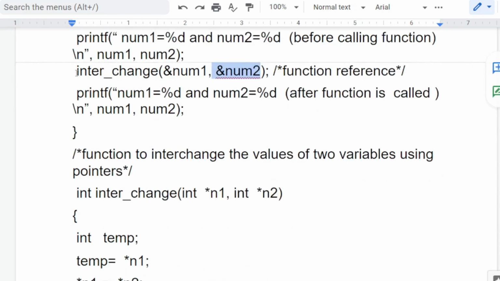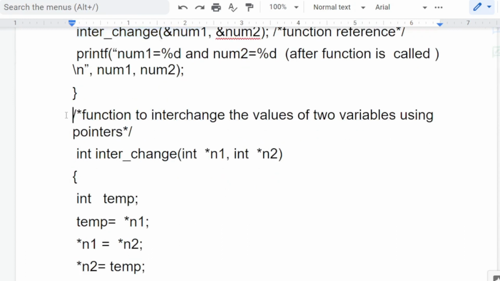So once we call this function, the control passes to the function part, which interchanges the values of two variables using pointers. Here we have the pointer variables n1 and n2 as the formal parameters. The formal parameters n1 and n2 will hold the address of num1 and num2. But using the star operator, we can access the content of num1 and num2.